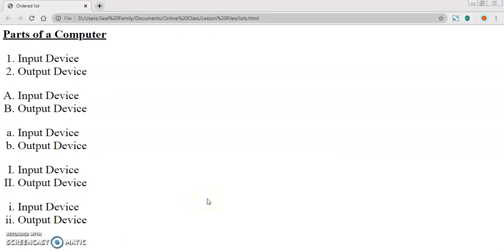So there are 5 types of numbering you can do in your ordered list. The default is this decimal number system, this 1, 2, and then there is capital alphabets, small letter alphabets, Roman numerals in capital and Roman numerals in small letters.